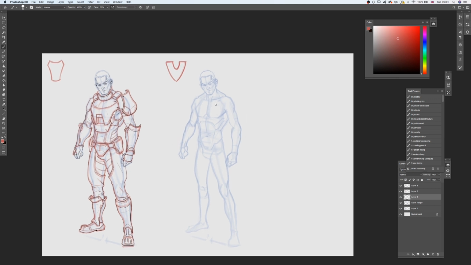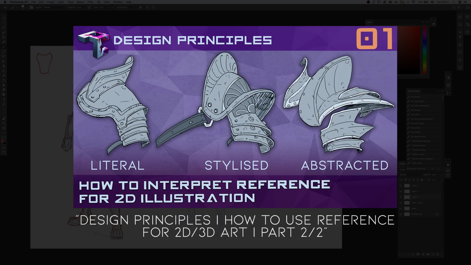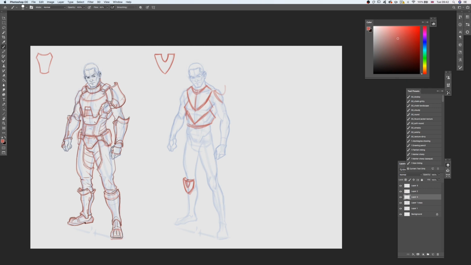This can be an interesting challenge you can set for yourself as well, to test out your design skills. It forces you to think more abstractly instead of focusing too much on finding reference for specific things like chest armor and then leg armor and then shoulder armor, etc. A previous Design Principles video actually goes over the abstracted method when it comes to using reference and designing, so you might want to check that out.